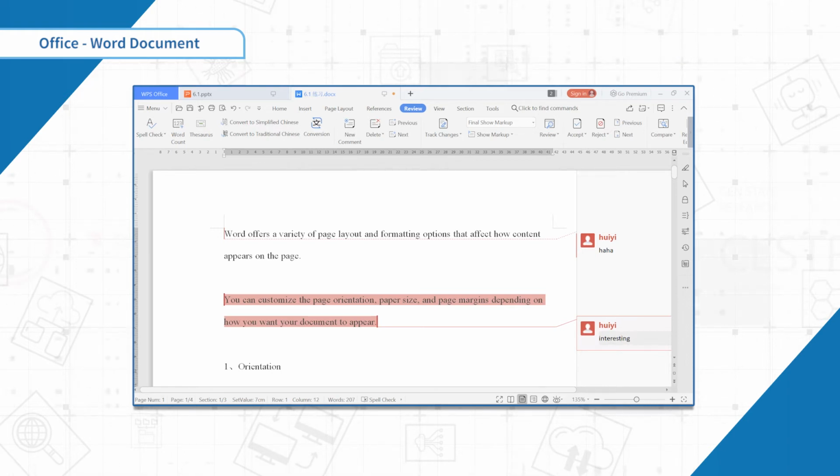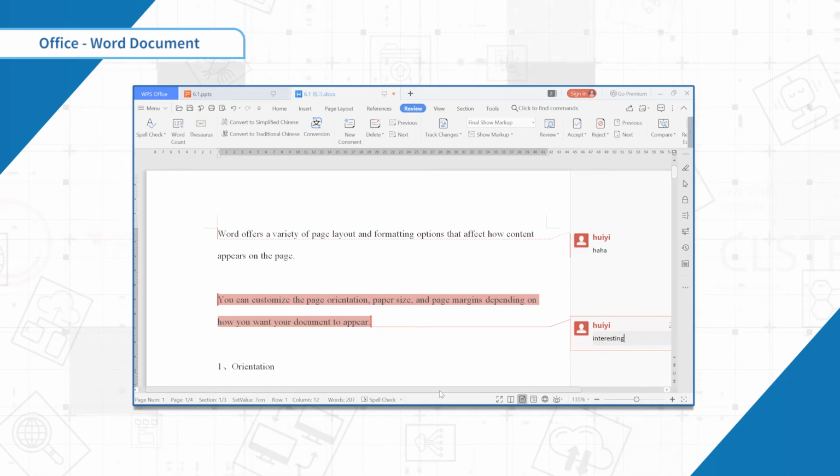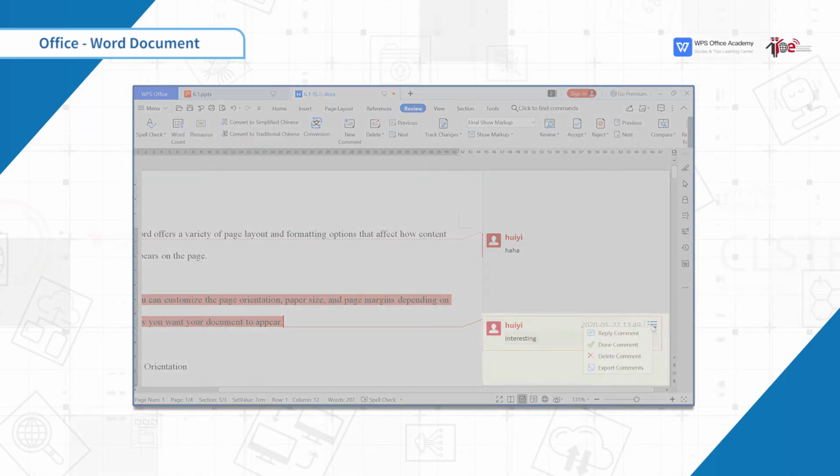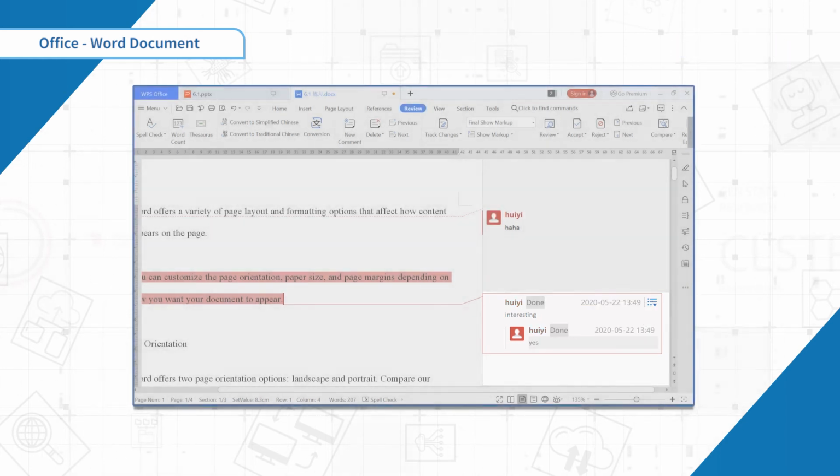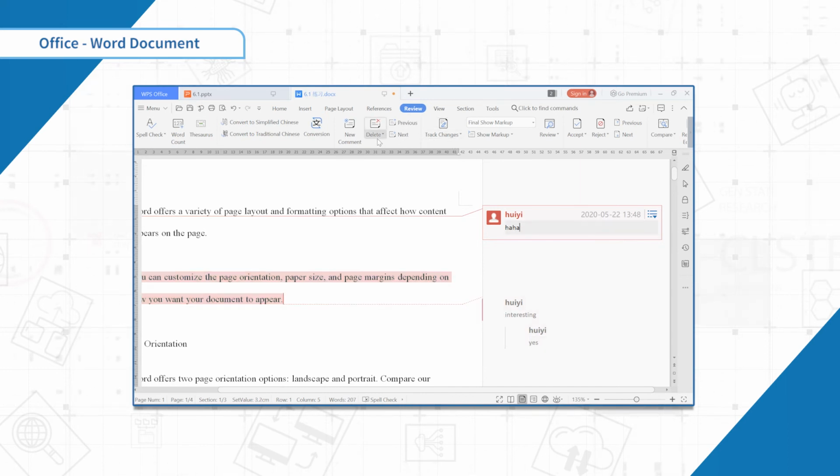If we need to reply to a comment, what should we do? Click the mark on the top right of the comment. The edit window will pop up, and click Reply. If this problem has been solved, you can click Done. If you want to delete this comment, you can click Delete.